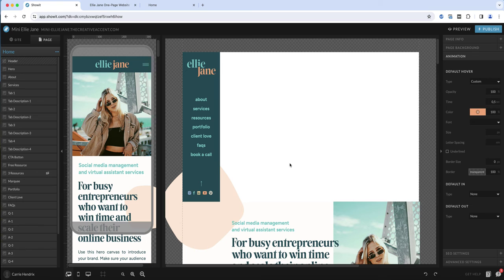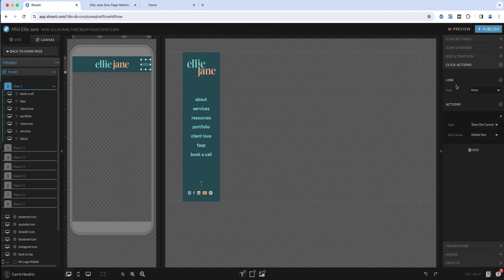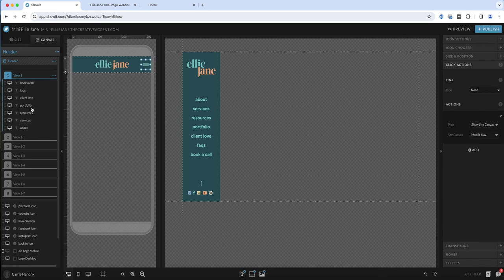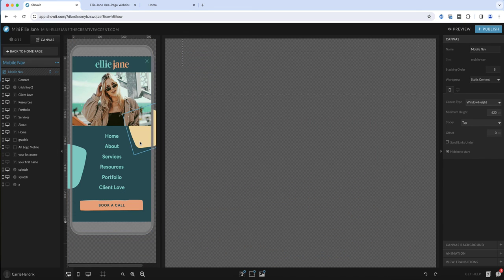I want to talk about one last important point, which is the mobile navigation. Now, this one is much simpler, in fact, and it's just one icon, and it's not set to a particular type of link, but rather it's set to show the mobile navigation canvas, which is also a site canvas. So let's have a look at that all the way at the bottom here. So this is the mobile navigation canvas, and obviously if you're going to make changes to the layout of your one-page site, you want those to reflect in the mobile navigation as well.